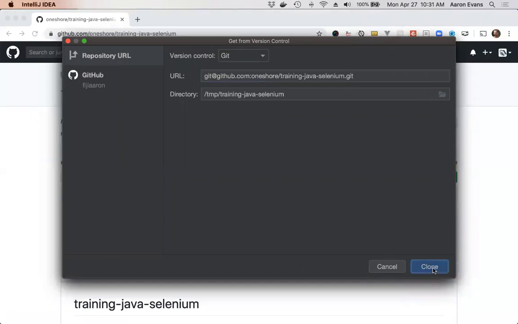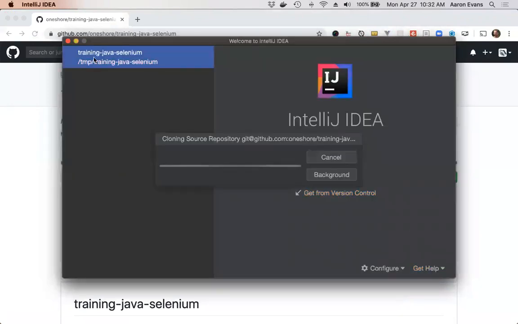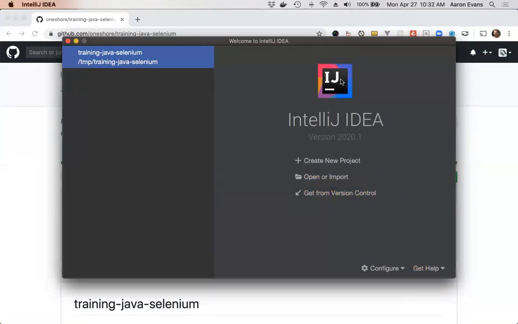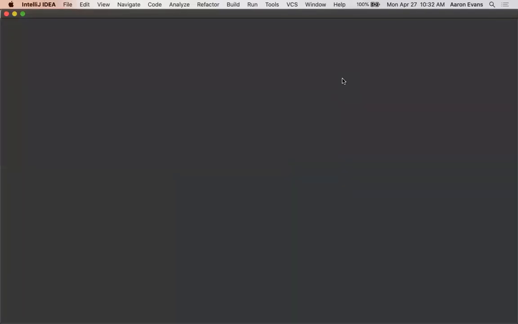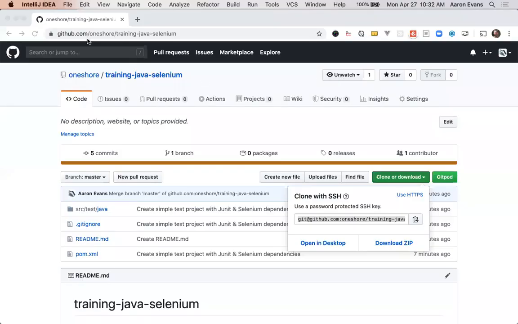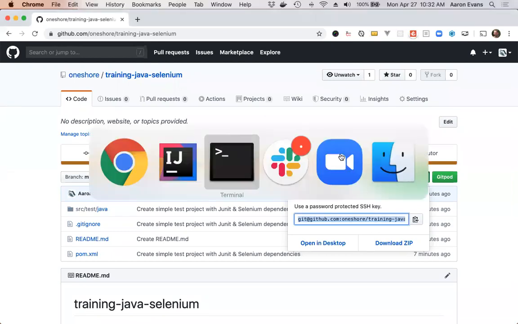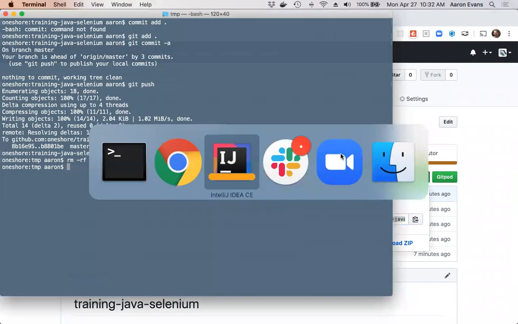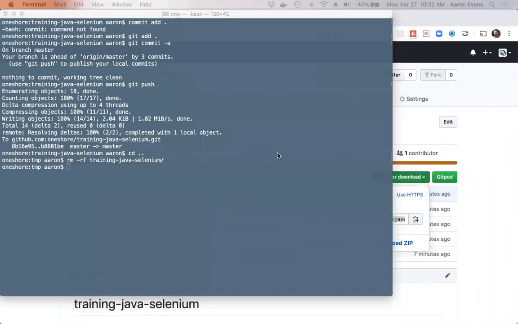Training Java Selenium. So you should be able to do the exact same thing if you have IntelliJ IDEA installed, if you have Eclipse or NetBeans, or if you just run it from the command line. You should be able to pull the project now, and you just have this simple skeleton project, and you should be able to run it, and your test should work, provided that you can get the dependencies, and I did everything right.